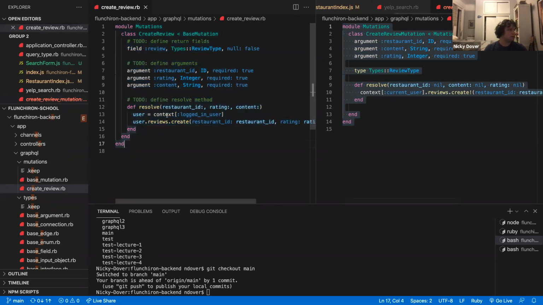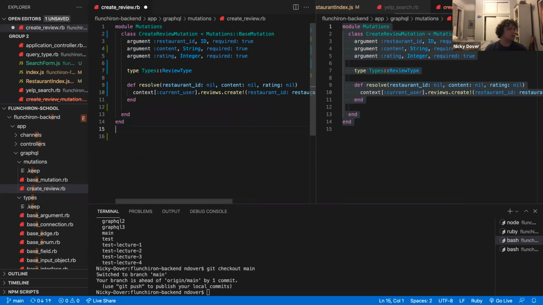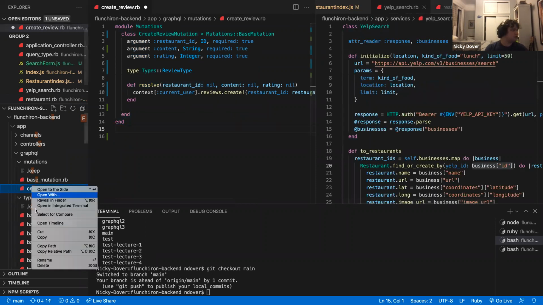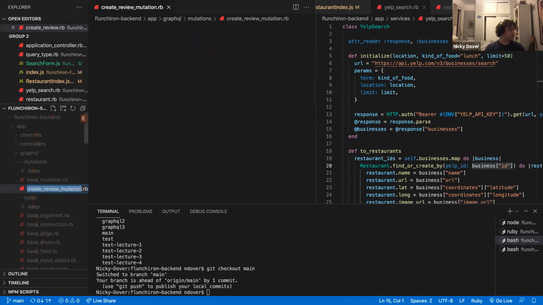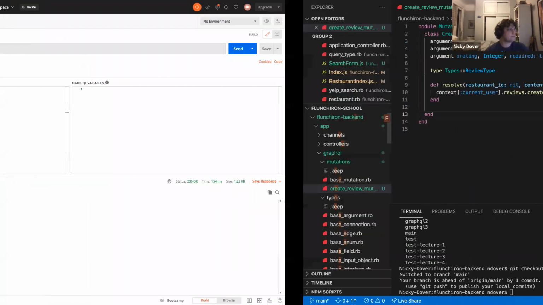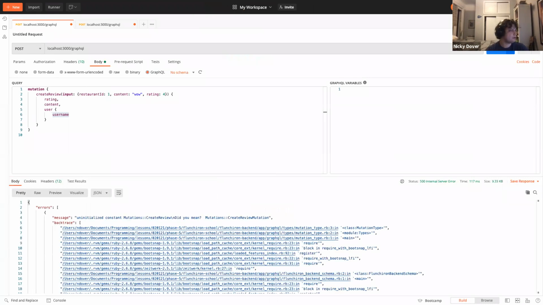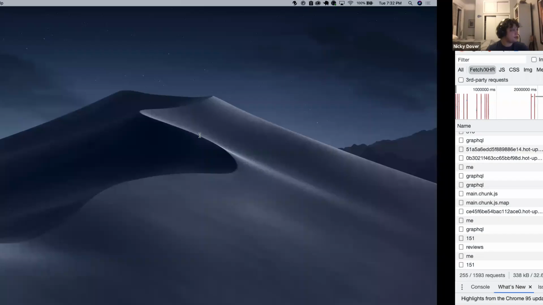Copy. Paste. Cool. We'll call this create review mutation now. And let's try it out one last time. Oop. I don't know. Schema is not configured for mutations.